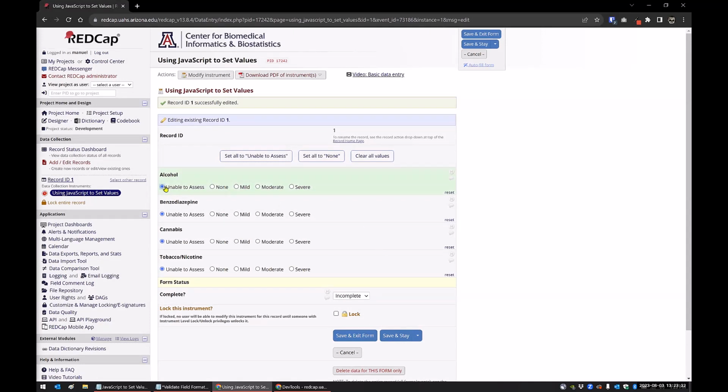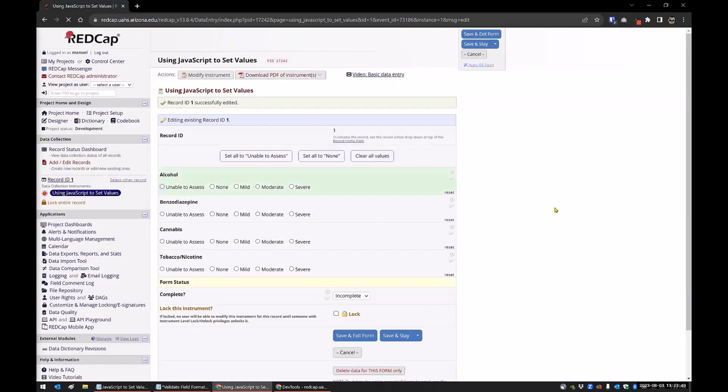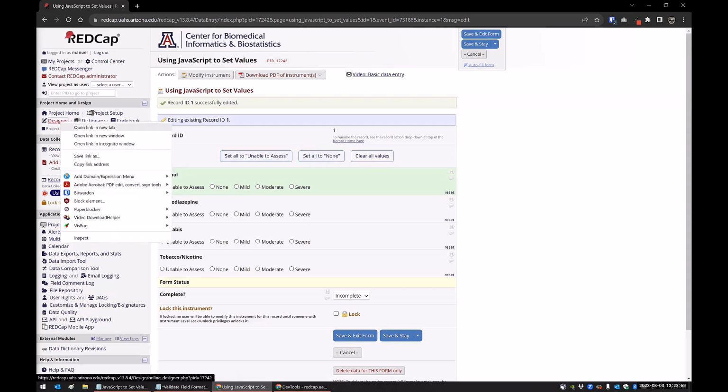So instead of having to go through and click all these one at a time, and in this demo there's only a few of them, but in Carol's project there's quite a few. The same thing works for none, setting these to none, and then clearing them all. If I clear them all and hit save and stay, now they're all gone. So what I did first was I created buttons for this. Let me go to the designer and show you.